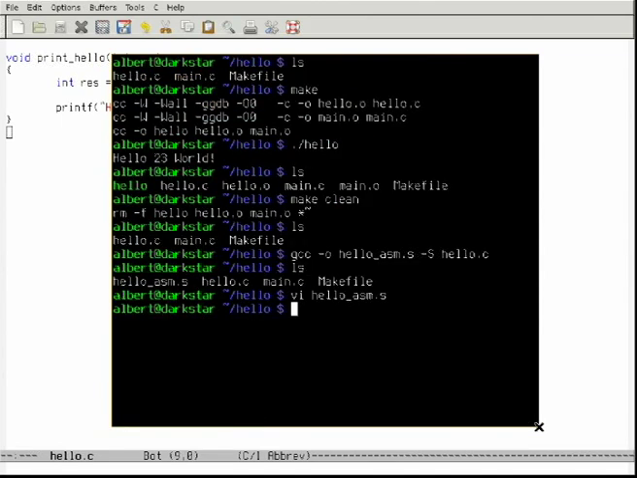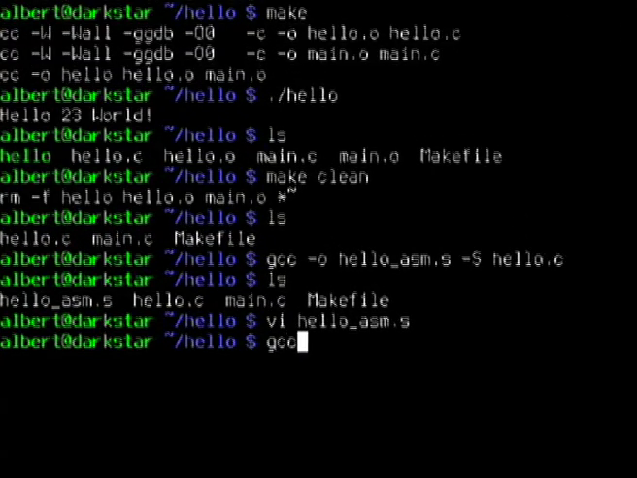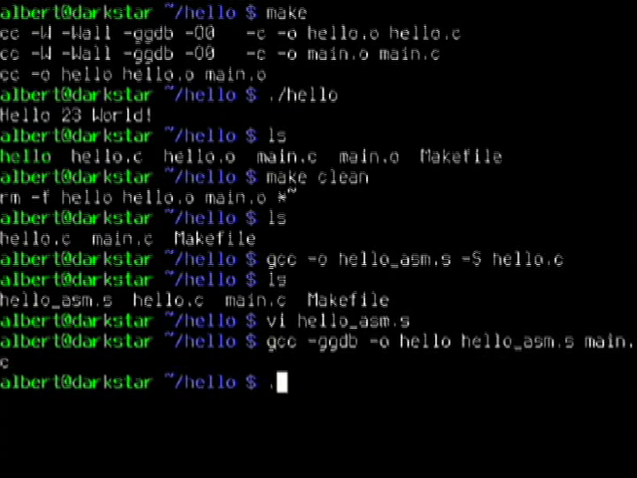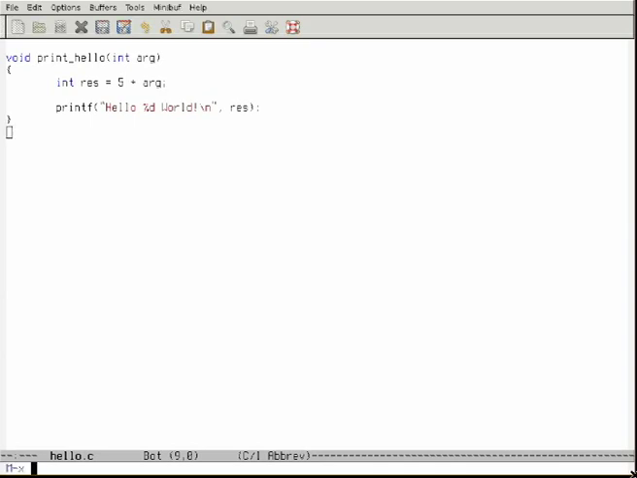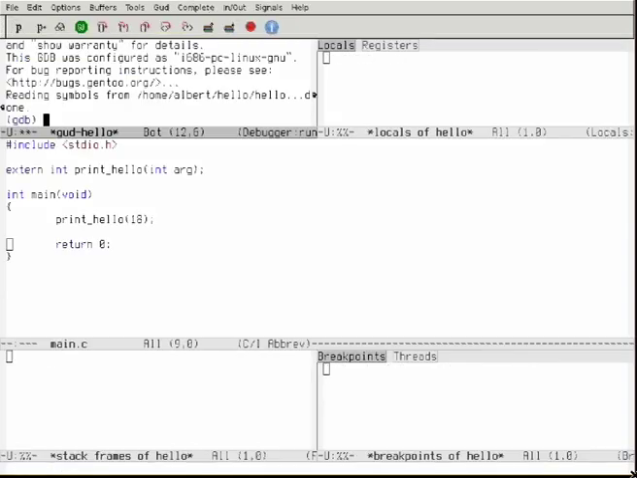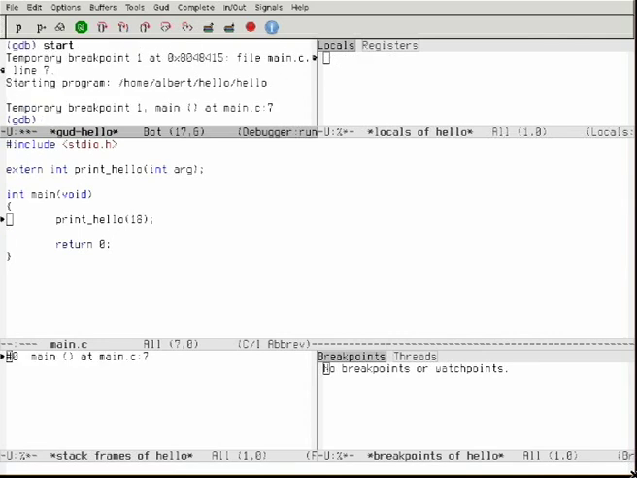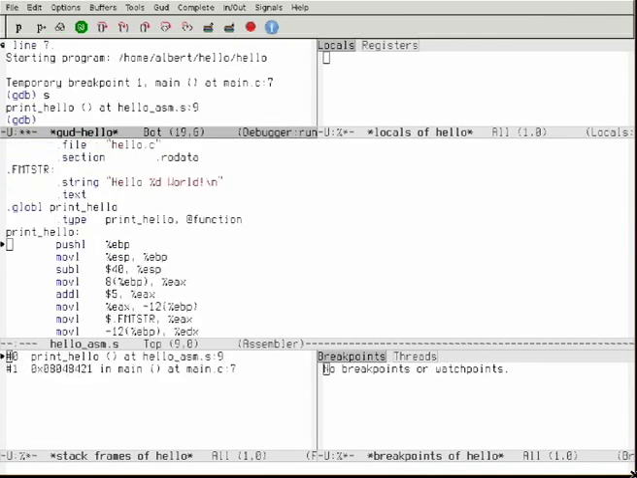Now I'm going to compile this with gcc and add some debug info: hello, from hello_asm.s and main.c. And run hello. Does it work? Yes, it works. And debug. Now it should be interesting. Okay, start. Now we're here in main again, and now we should get into the assembly code to step into print hello. Yes, here we are in the assembly code.